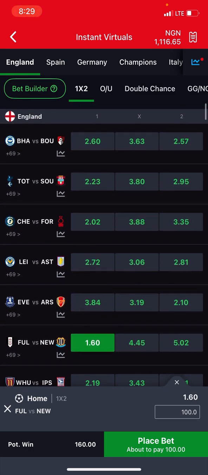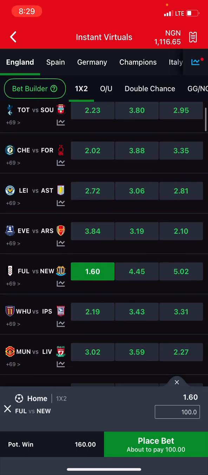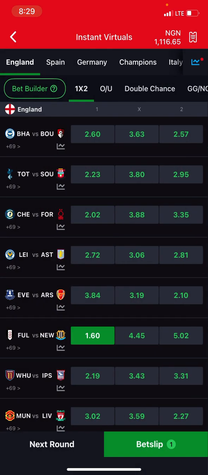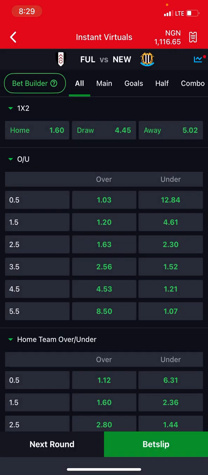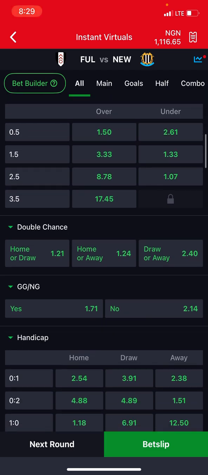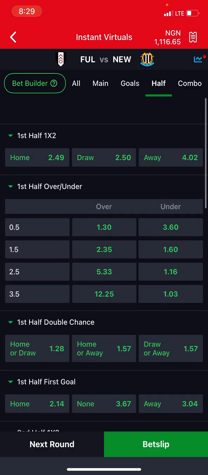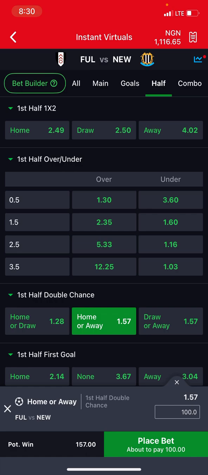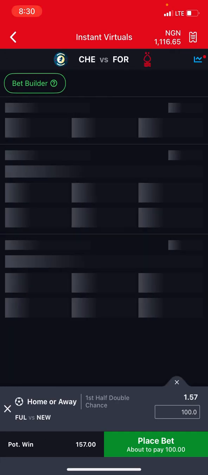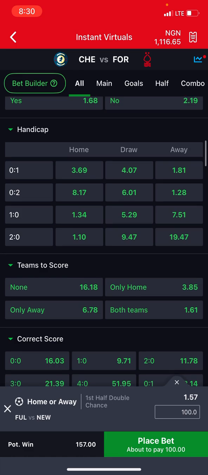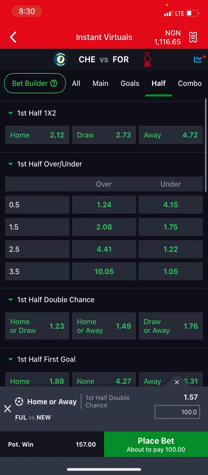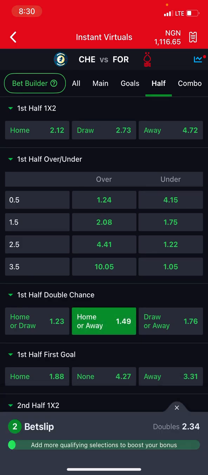1.6 odd, which is the smallest here, I think Chelsea, Forest. Yes, Chelsea, Forest. So we're going to look for the Google odd 1.7. Yep. And then the first half, home or away. Yep. So we're selecting that. Then we'll go to Chelsea, Forest. Google odd says 1.68. Yes. First half, anybody wins. Yes.